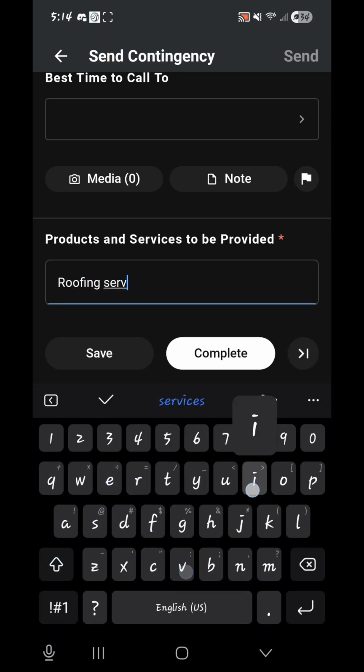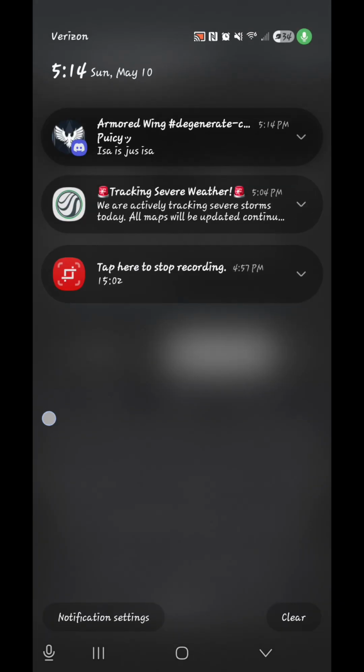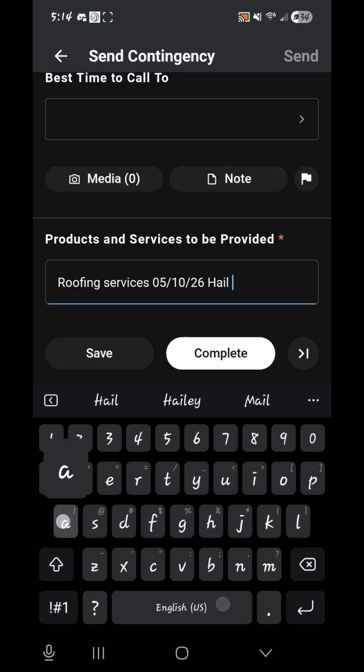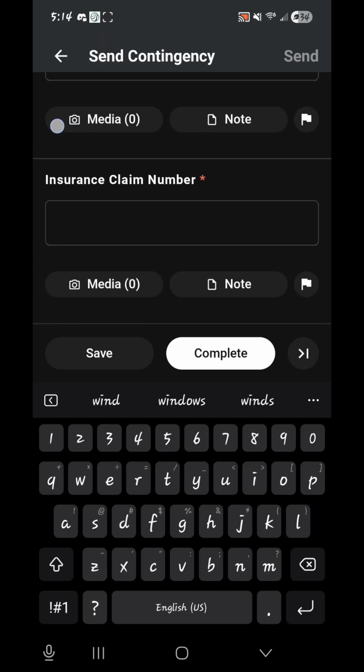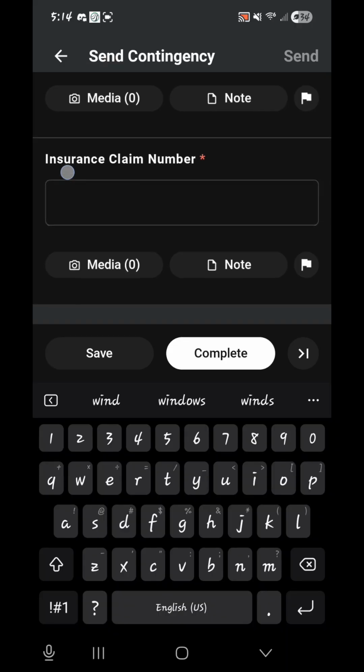And then the date of loss, which let's just say we had a hailstorm come through today, which today is the 10th. So we'll put today's date, right? We'll put 05/10/26, hail and wind, right? That way you know what's going on with it. Then you'll put the insurance company number, and then insurance company, and then the insurance claim number right here.